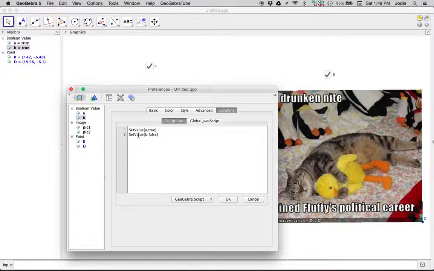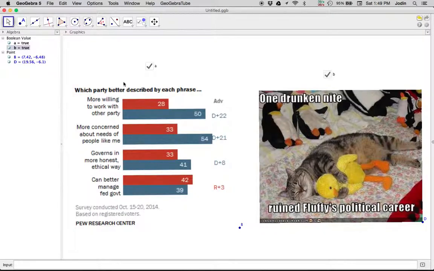Let's go back to B here. Now in B, I don't want it to set A to true when it's clicked on. I want it to set B to true, so I'm going to change that to B. And I want to set A to false so that the image for A disappears while the image for B appears. That all looks good now. I'm going to hit OK and then close this, and let's see if that worked.